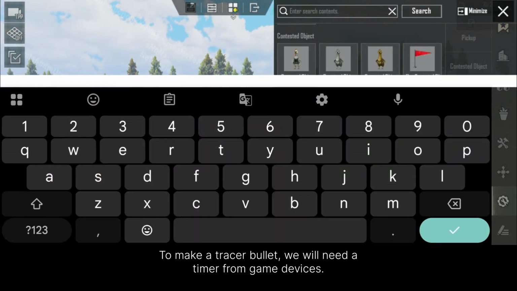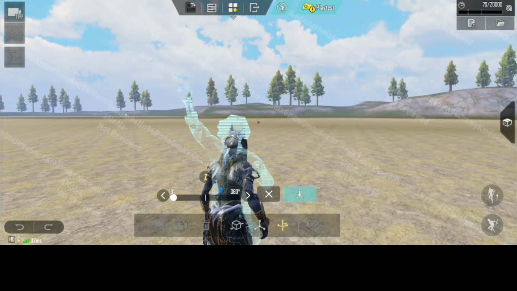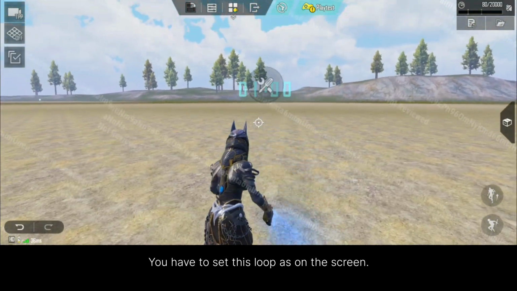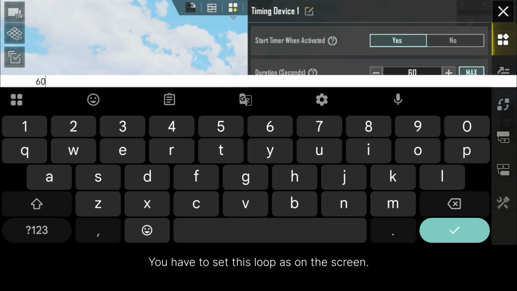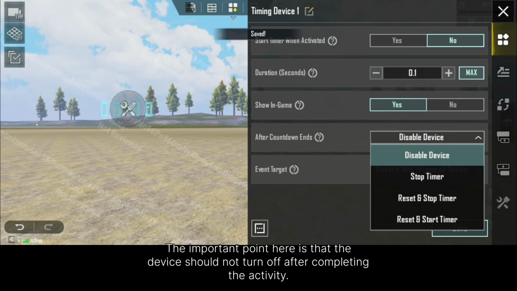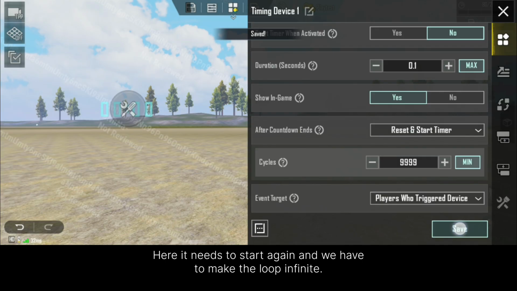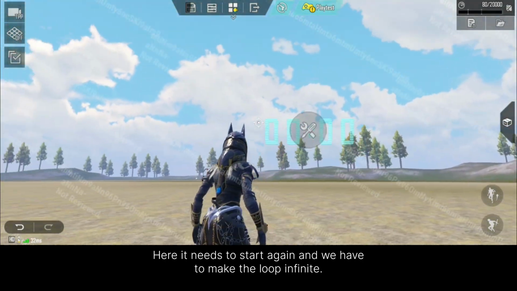To make a tracer bullet, we will need a timer from the game devices. And edit here, we have to set this loop as on screen. The important point here is that the device should not turn off after completing this activity. It needs to start again and again. It should be infinite.